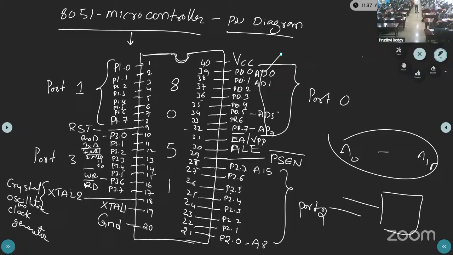Okay, you can see Port 0. What is the purpose of Port 0? What is the special function of Port 0? In general it is an input and output port. It also has one special function: multiplexed address and data bus. So when Port 0 acts as an address bus and when it acts as a data bus can be decided by the 30th pin ALE, address latch enable.